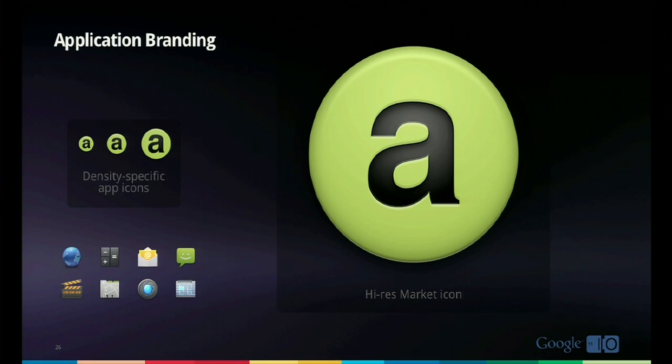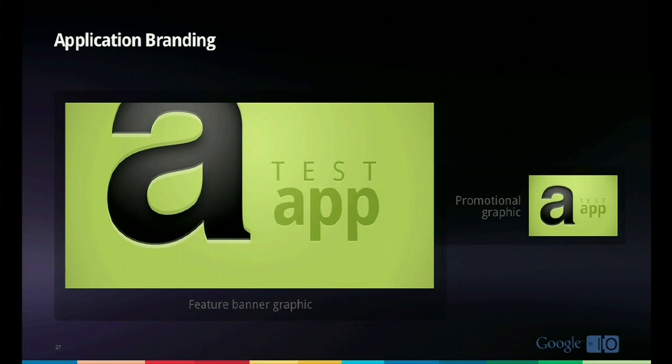And if you think about your users scrolling through the app marketplace and think about the things that they're using to decide whether or not your app is a high-quality app, it turns out that the quality of the rendering and the execution of your icon is a really strong signal that people use to determine whether your application will be a quality application. So there's an opportunity there. And then also, we've introduced new feature banner graphics and promotional graphics, again, to let people see what your application is and your brand is about.